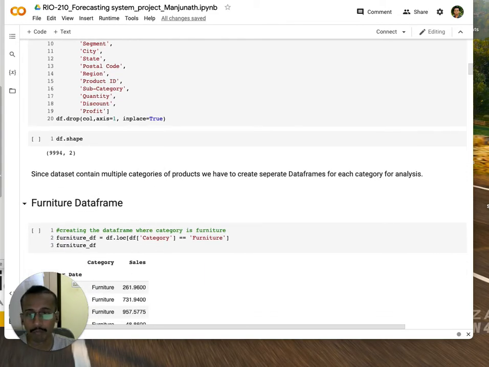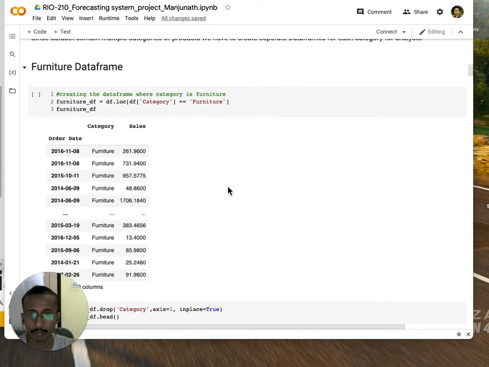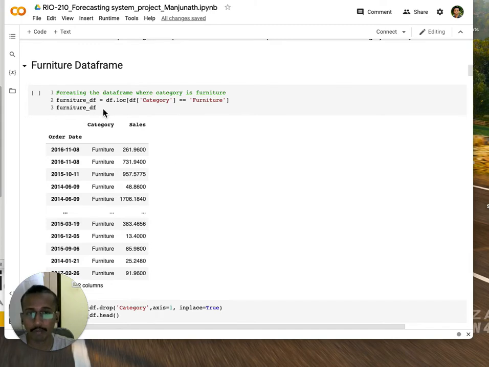As we have seen, there are only three unique categories: furniture, office supplies, and technology. We have to make three data frames for individual analysis of our time series data. So first comes the furniture data frame. Here we created the data frame for category equal to furniture. So here comes the order date as an index, and category and sales.